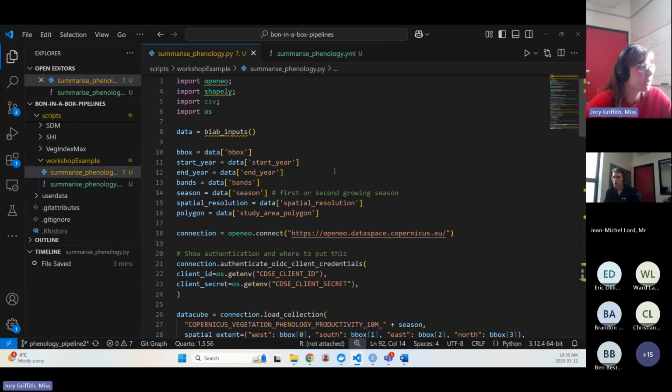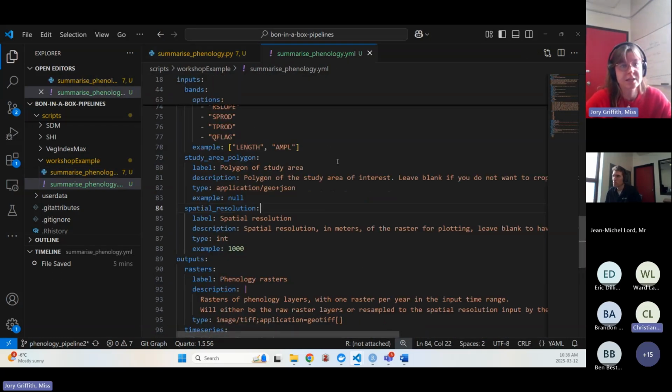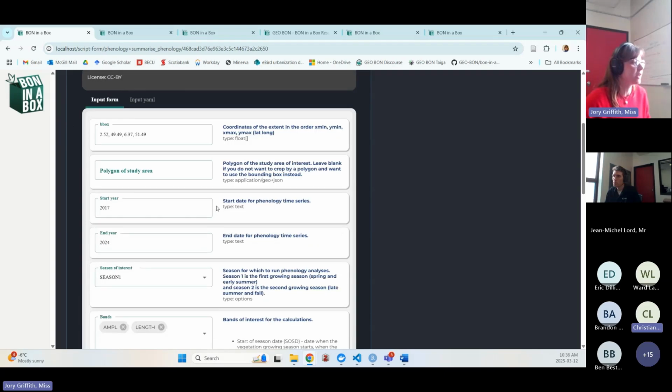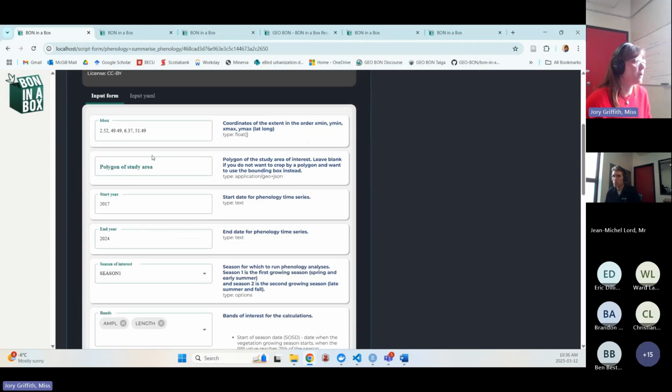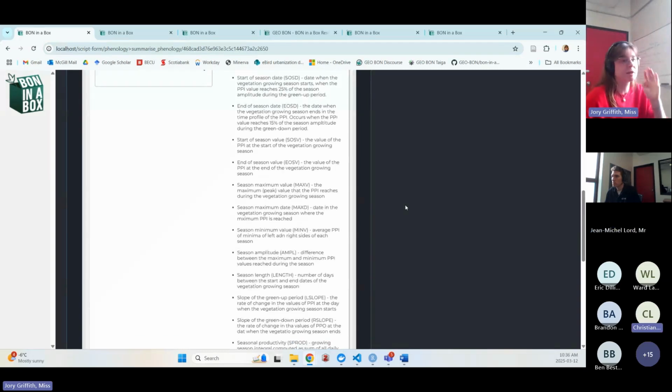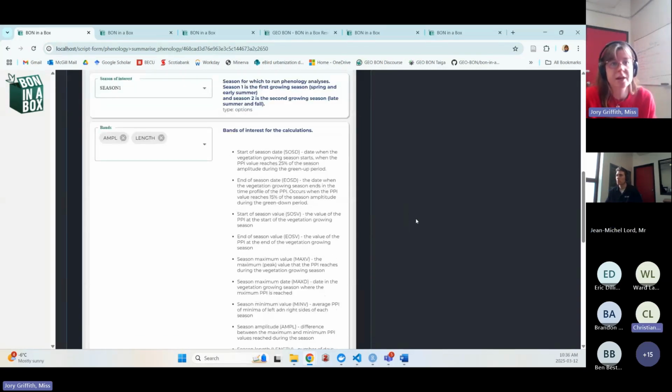The important thing is that the name is the same between your script and your YAML file so that it can recognize it. And then these labels are what's actually showing up in the UI. So that's a more human readable thing. So yeah, like polygon of study area instead of polygon underscore study area underscore.